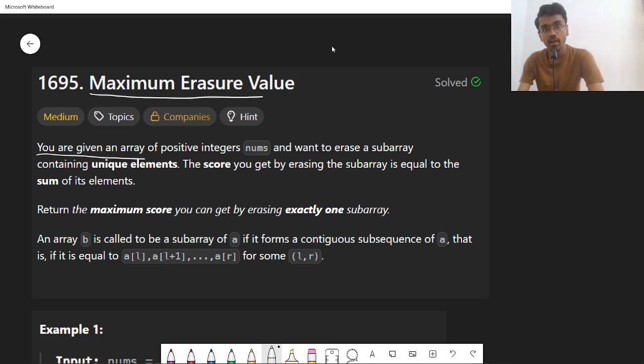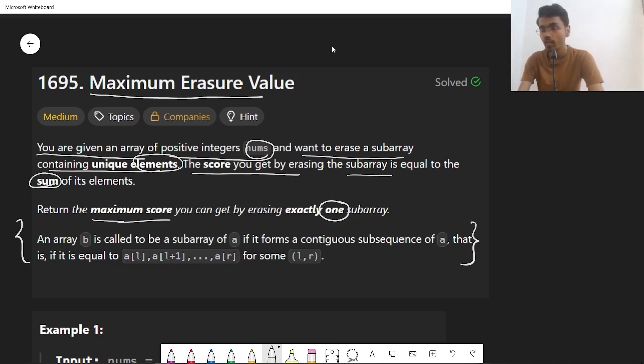You are given an array of positive integers nums and you want to erase a subarray containing unique elements. The score you get by erasing the subarray is equal to the sum of its elements. You need to return the maximum score you can get by erasing exactly one subarray. Then they have given the definition of what a subarray is.